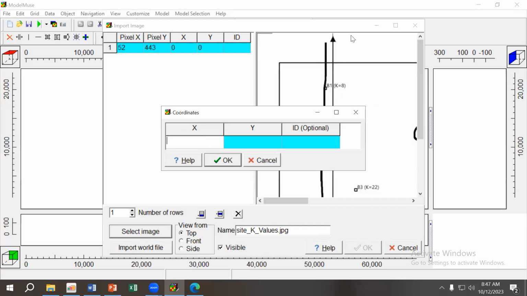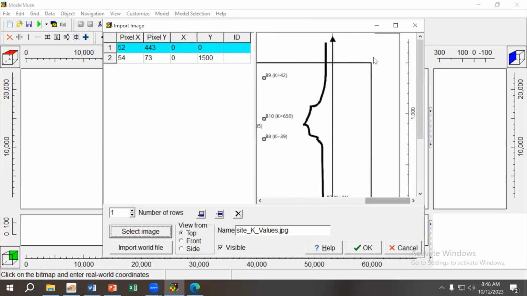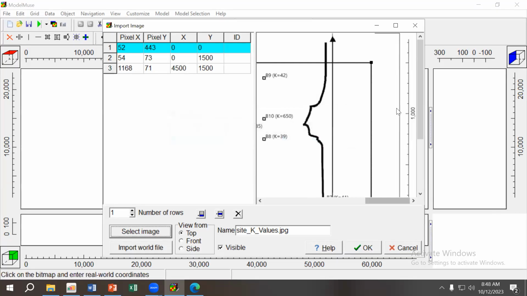Okay, so that's what I will be doing. So here, I'm selecting this point here, so that would be 0. My X is 0, my Y is this number, and I click OK. I select this point here. Again, it does not need to be very accurate. You can change this later. This is my X is 4.5 kilometer. My Y is 1.5 kilometer. Right? Did I do something wrong?